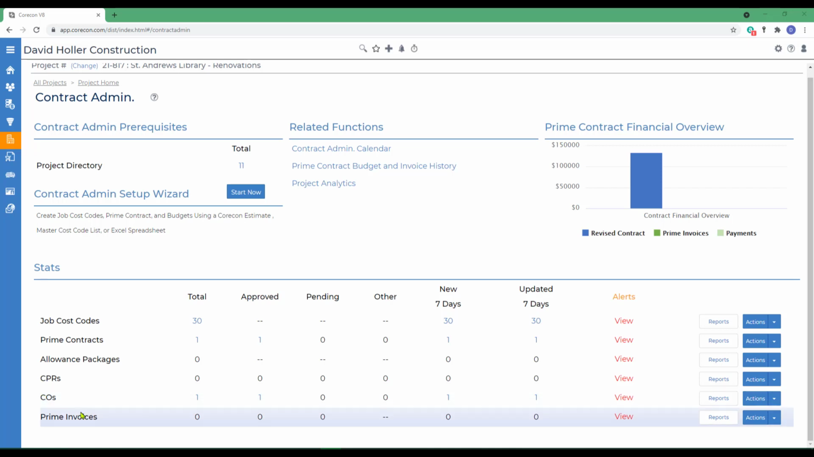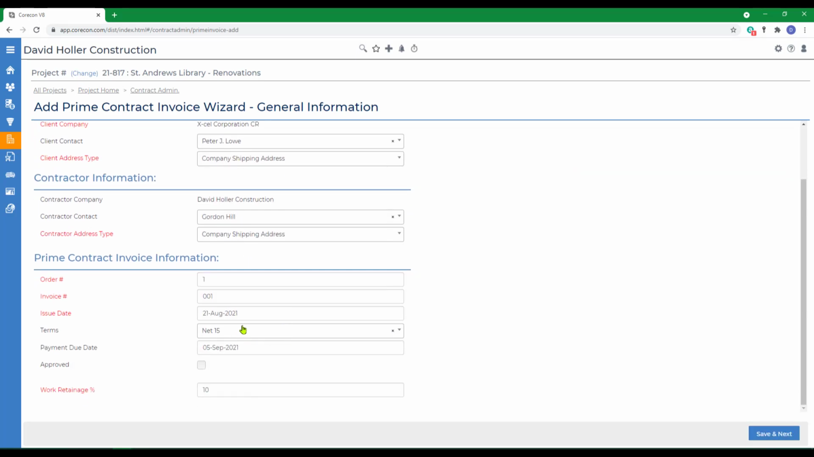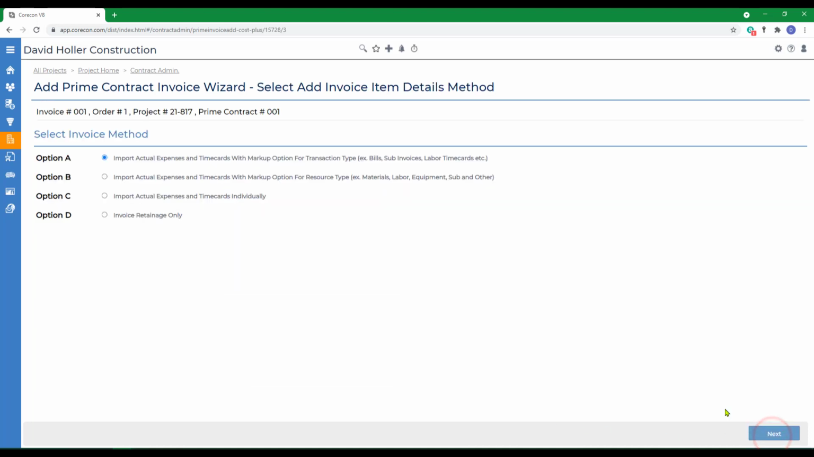To begin, let's go to the prime invoice and go to Actions and Add Manually. Corecon fills in most of the information. We're going to use a different issue date, however. We're going to bill through the 31st of July. We're also going to mark it approved. It does have retainage. Click Save and Next.